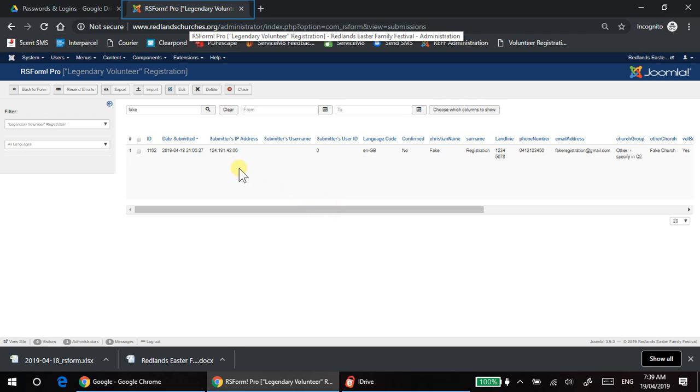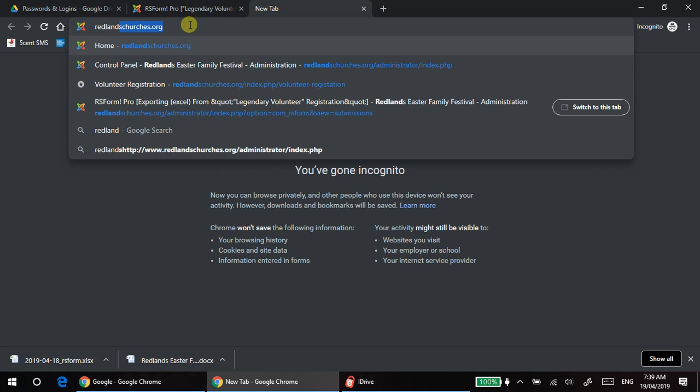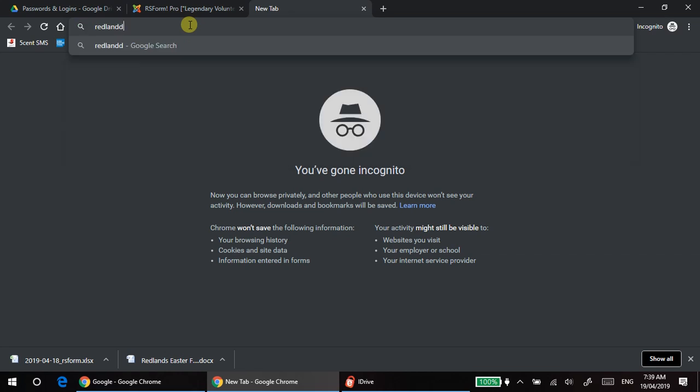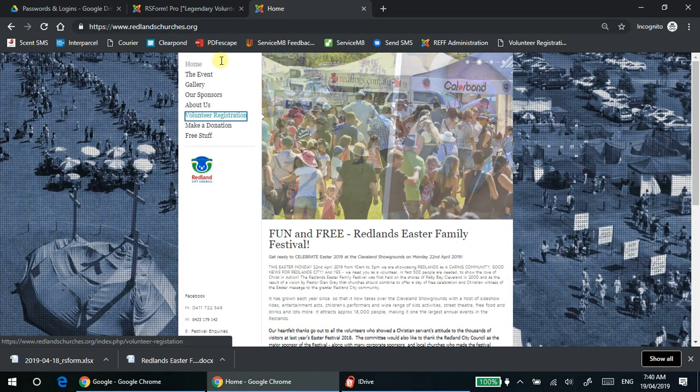So the way to do that is to go to the Easter Festival website, which is Redlands Churches. So I'm going to make a new tab up the top here, which is redlandschurches.org. So we click on that, and then we go to the volunteer registration page right here.